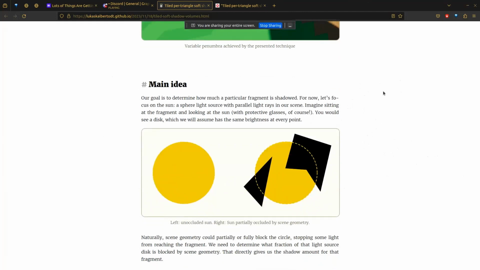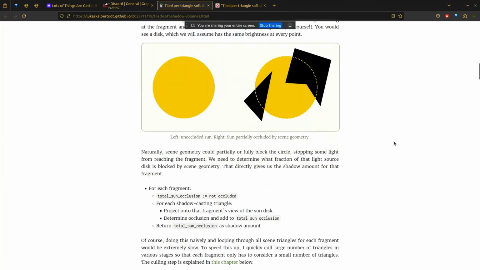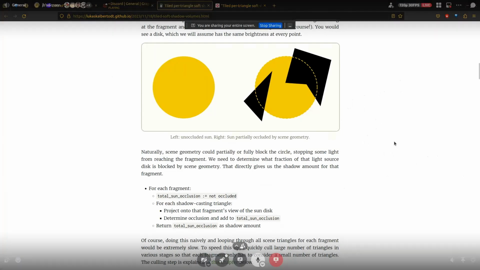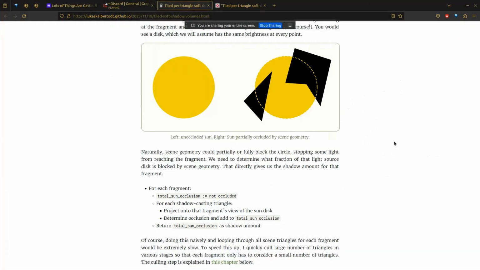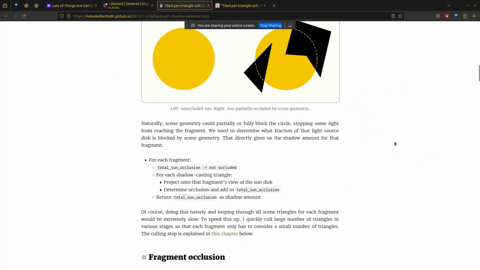So the goal is to determine how much a particular fragment is shadowed. Focusing on the sun, a spherical light source with parallel light rays in our scene, imagine sitting at the fragment, looking at the sun. You'd see a disk, which we assume has the same brightness at every point. Scene geometry could partially or fully block the circle, stopping some light from reaching the fragment. We need to determine what fraction of that light source is blocked by scene geometry. That correctly gives us the shadow amount for that fragment. You can also think of it as the amount of light it gets.